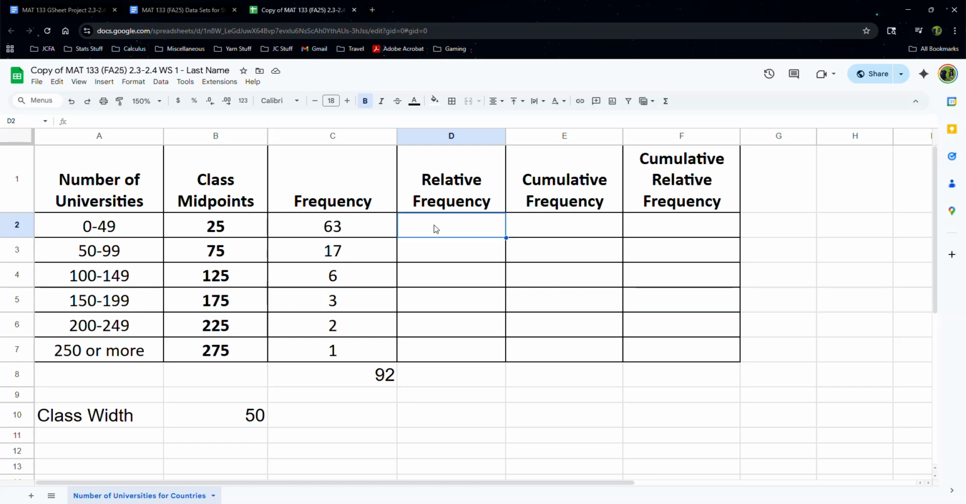All right, now relative frequency is the frequency divided by total. And this you have to be very careful about because Google thinks it's brilliant and you have to watch out. See, Google's going to try to fill in C2 divided by C8. And that's close to what we want, but not perfect. So don't do that. You want to type it yourself.